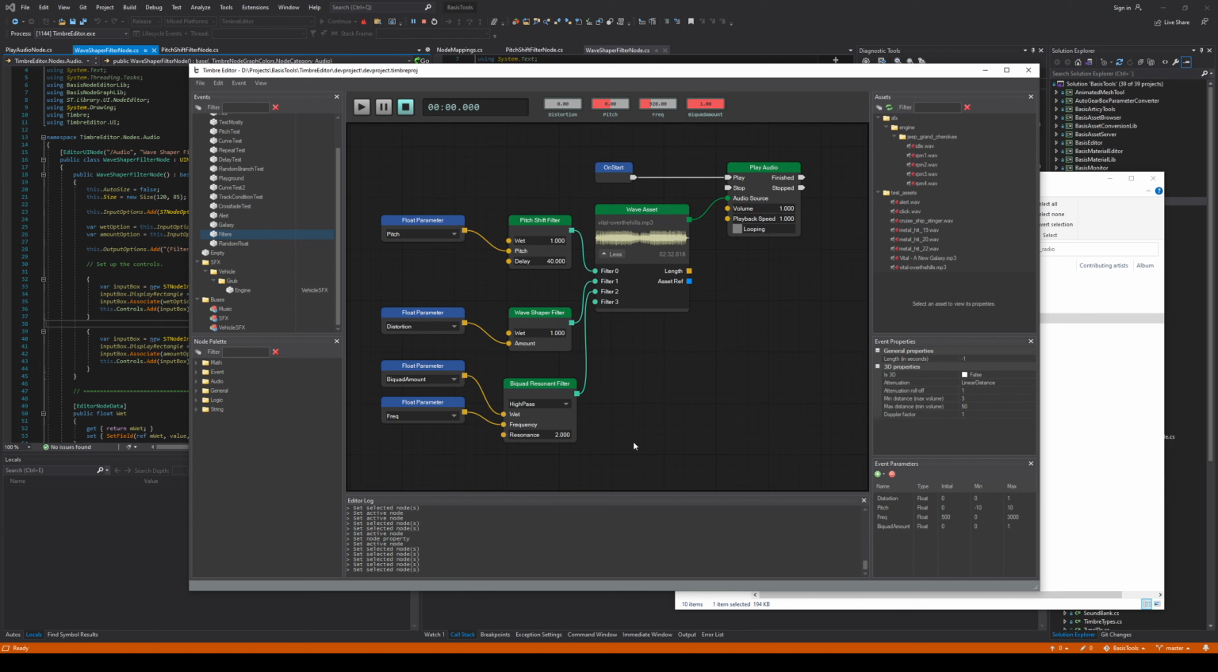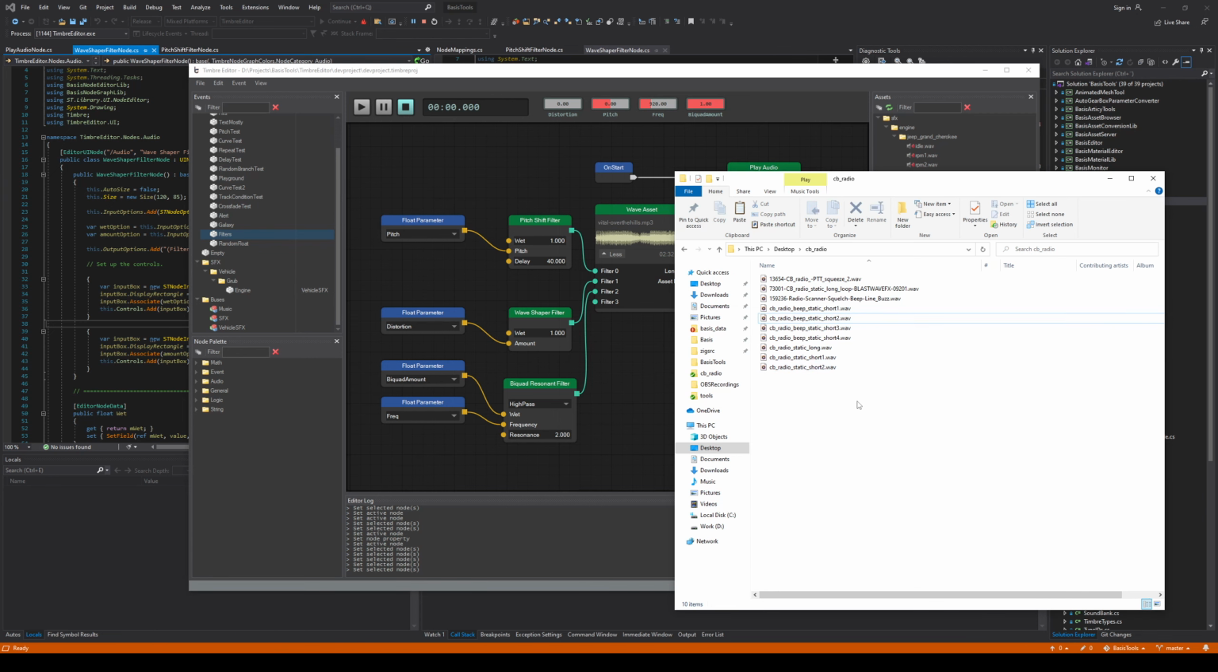So these two filters now work properly, and I think we should be able to replicate the radio sound quite nicely with them. But to make it even more interesting, I went ahead and got a few sound effects that we can play around with.